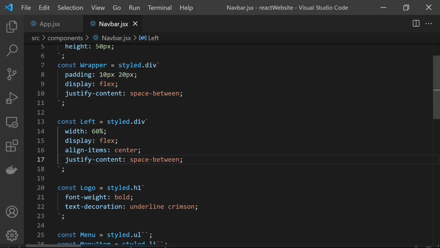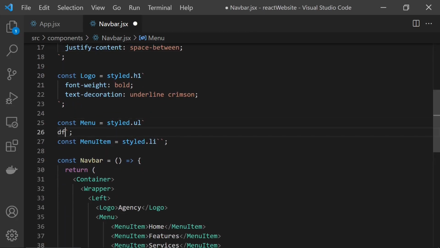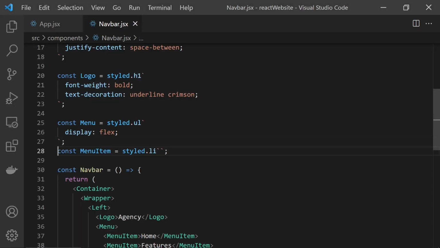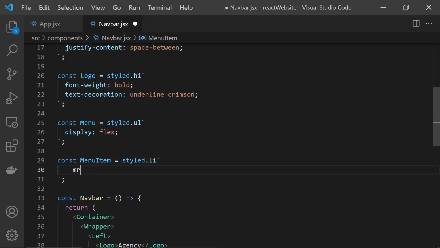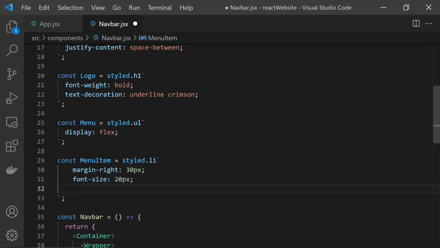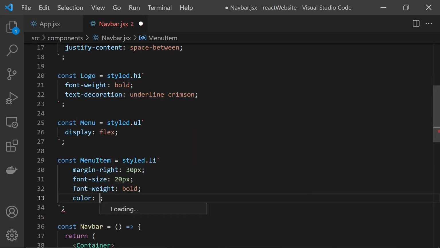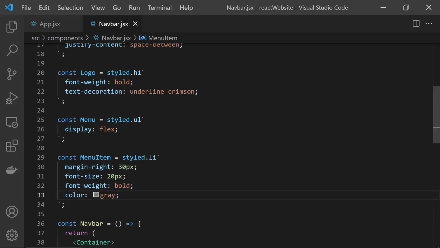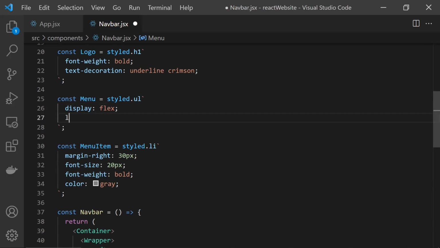So I will do the same thing for this list. It's gonna be display flex. So it's gonna be horizontal right now. Awesome. But there is no space between these items. Let's give some. I will say margin right, 30 pixels. I can change this font size, 20, and I will say font weight bold, and color will be gray. Okay, but I don't want to see these dots, so let's get rid of this style. So I'm gonna say list style, and it's gonna be none.